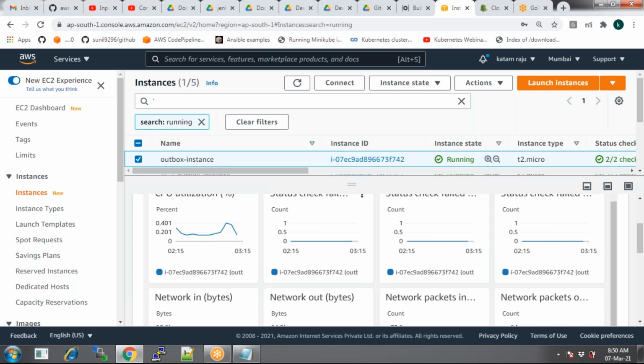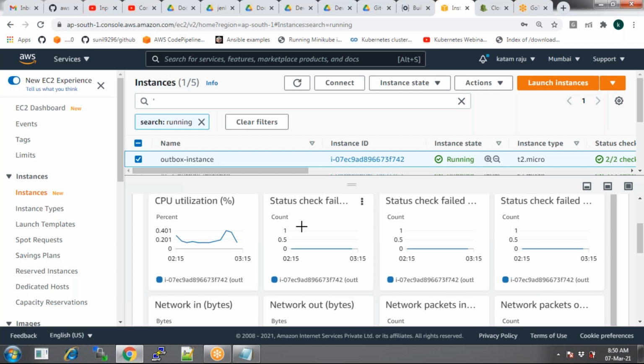Okay, so that's integrated. Even though CloudWatch is another service, it is integrated into EC2, so I can use CloudWatch here itself. Then you can monitor its status checks, if there are any status check failures. So why this failed, you can see in the status check failures.